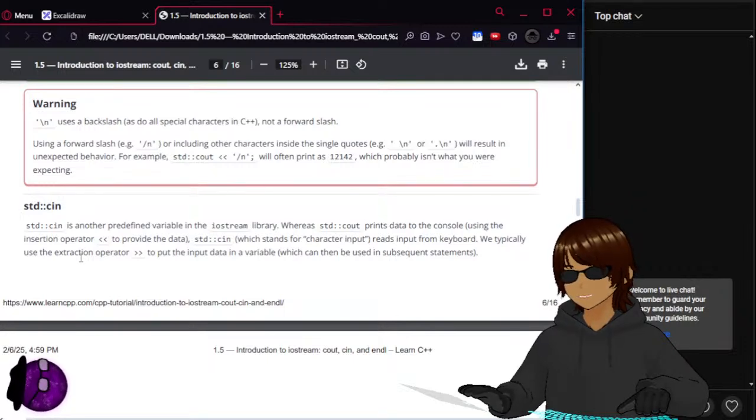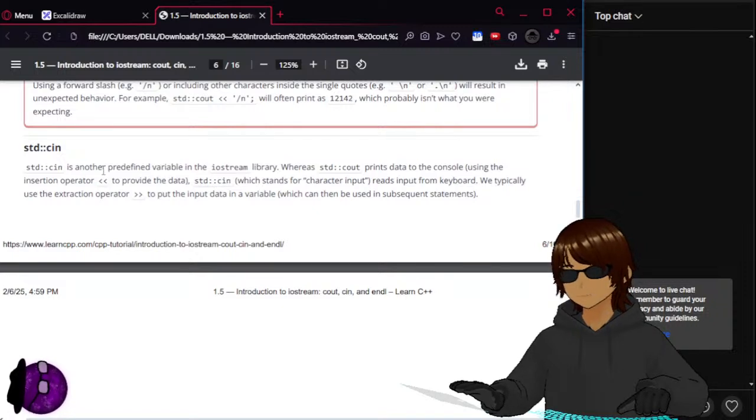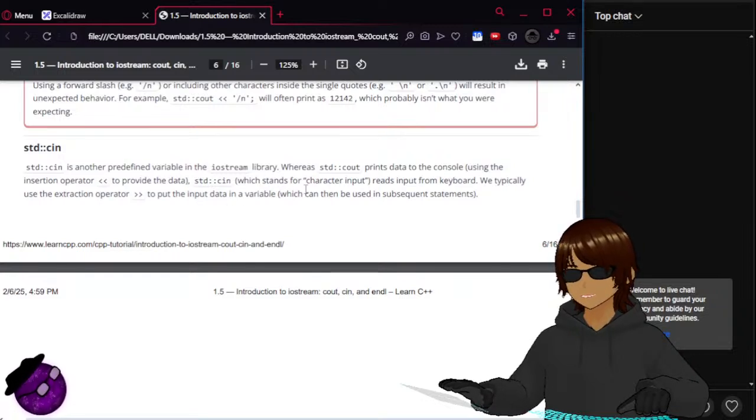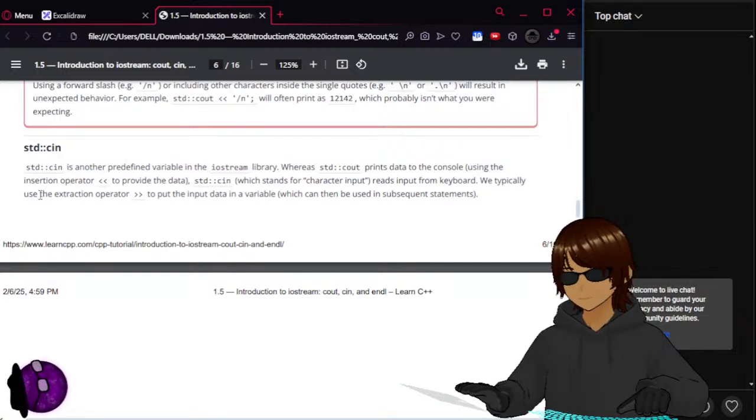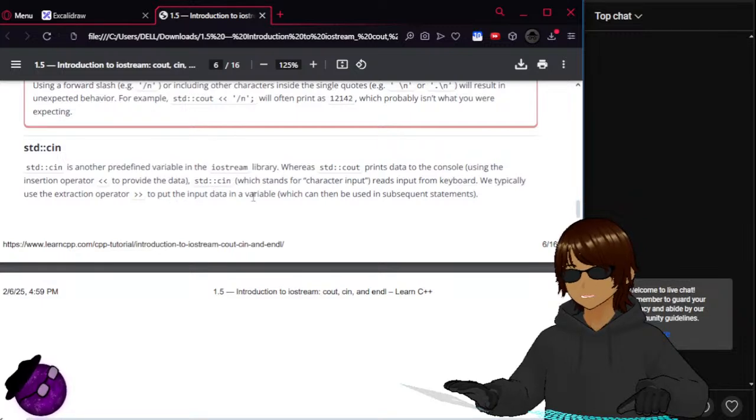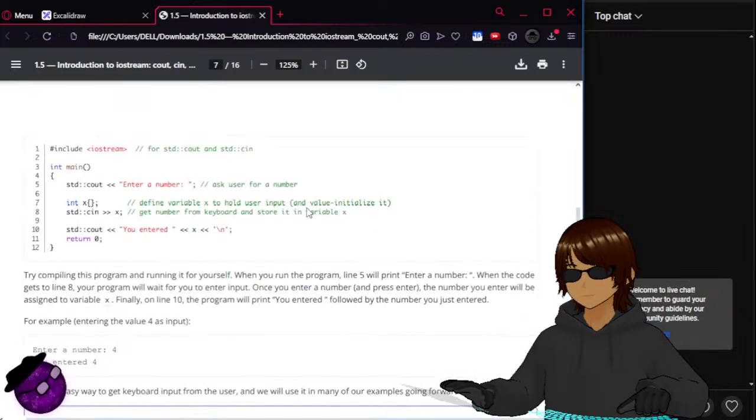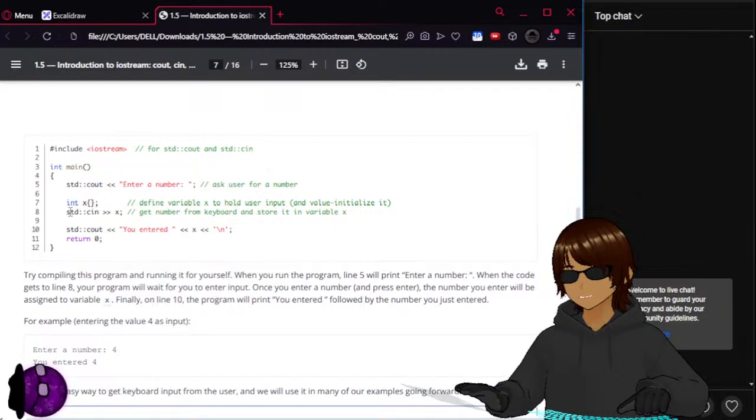So now std::cin. std::cin is another predefined variable in iostream, whereas std::cout prints data to the console. std::cin reads input from the keyboard. We typically use the extraction operator to put the input data in a variable. So std::cin, get the data from the user and put it in x.